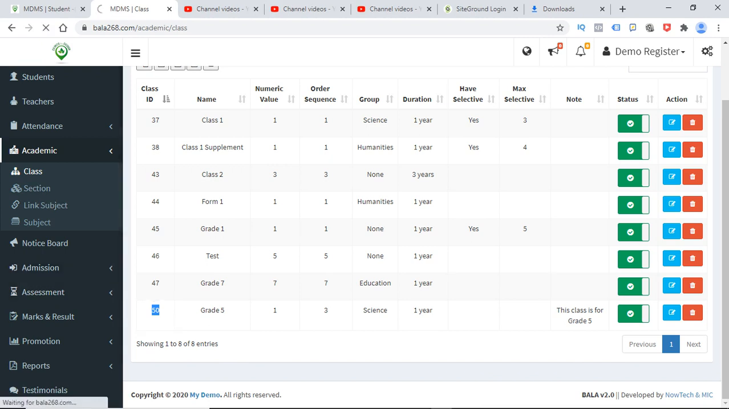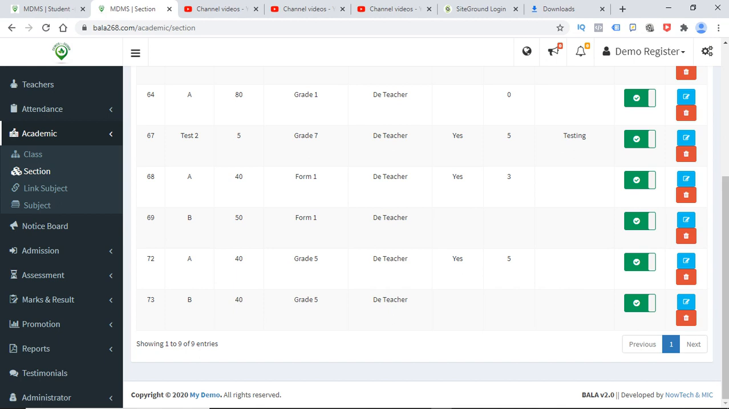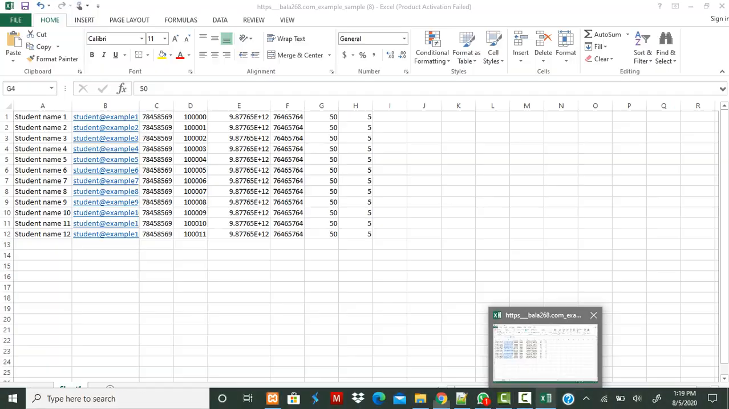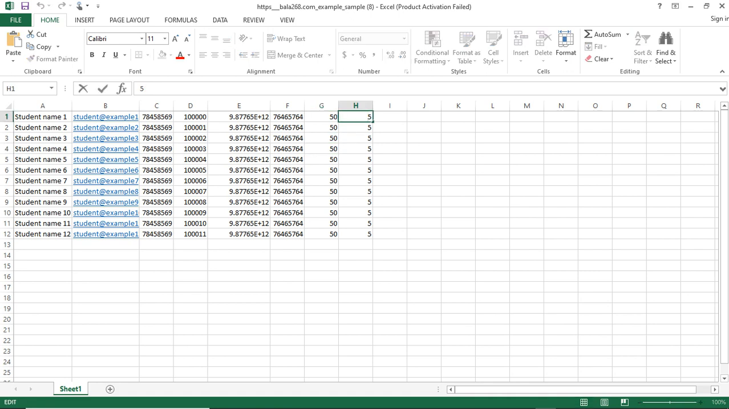What about the section? Section under grade 5, grade 5A, not B. Right now we won't add them under B because we didn't add any subjects under B. So make sure before uploading students, you have linked the subjects to this class. Okay, so now we have 72 as section A.